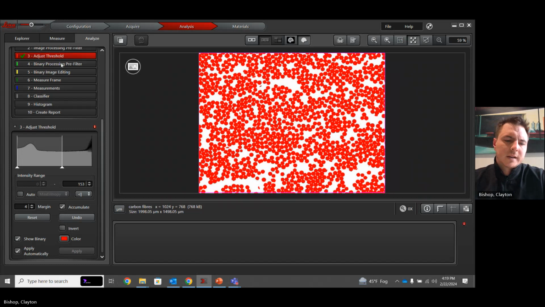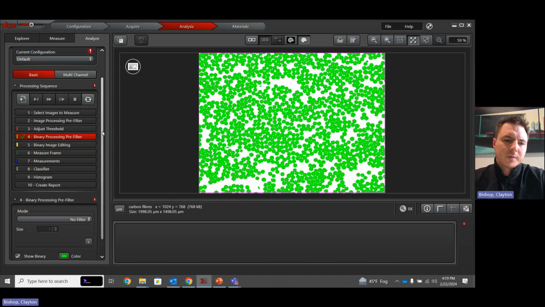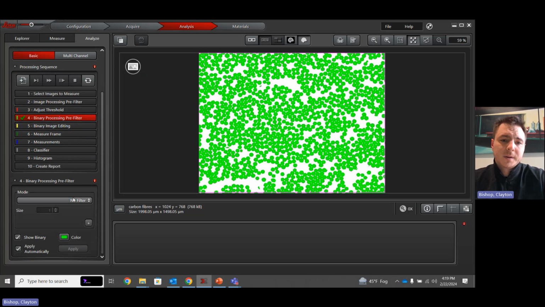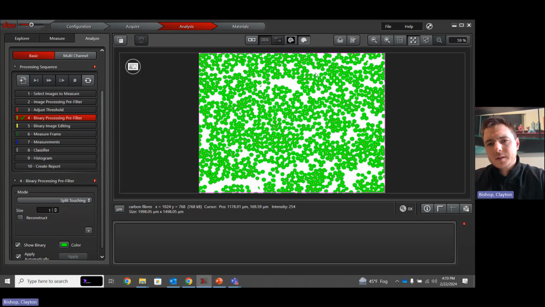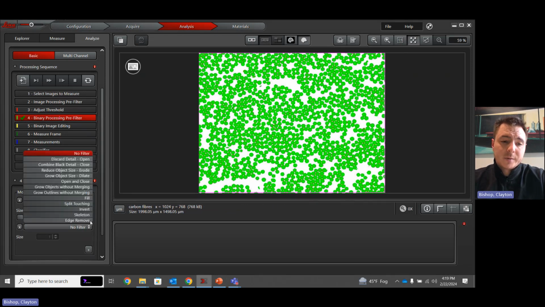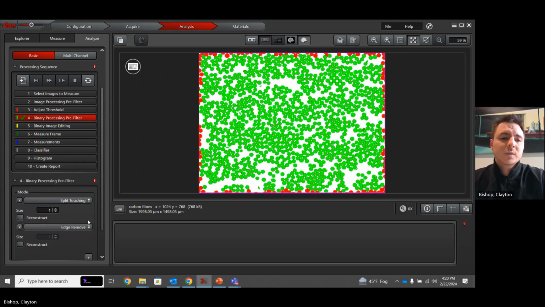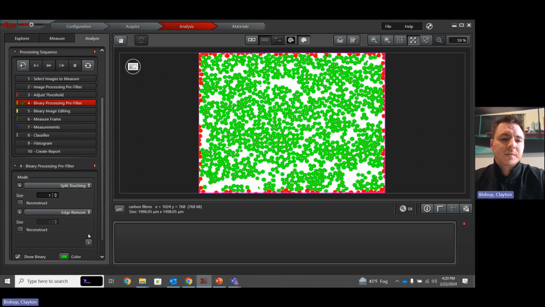Okay. Next, we can put some pre-filters on before we start analyzing once we've already thresholded. So in this case, I want to count everything. So I'm going to click split touching. And that is going to look for overtly different shapes that may be connected. And it's going to draw lines between them. So now we can see each of these dots. I'm also going to add a filter called edge remove. Edge remove is going to get rid of anything that is touching the edges of the image so that we don't have biased areas for particles in this count. Cool. So these are just what two pre-filters did for us.